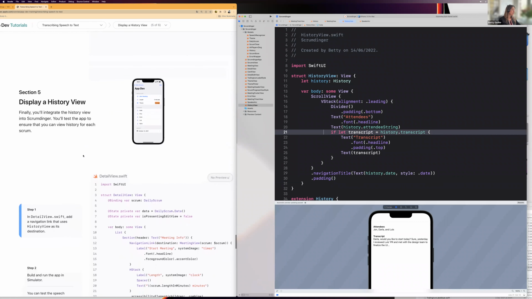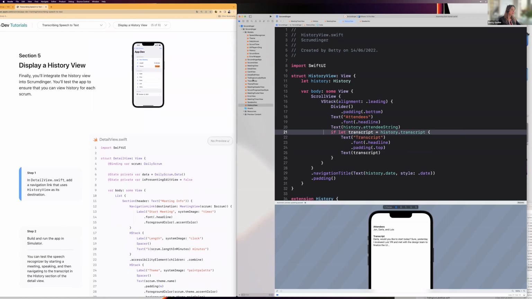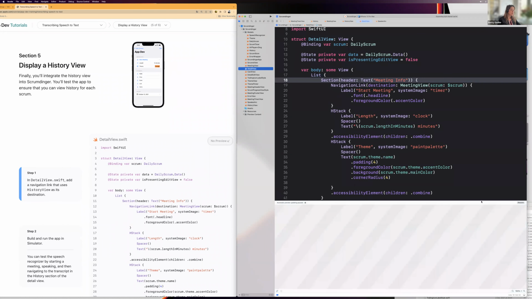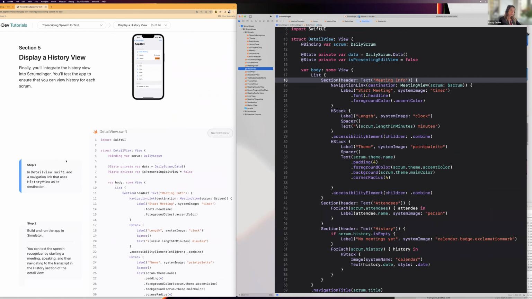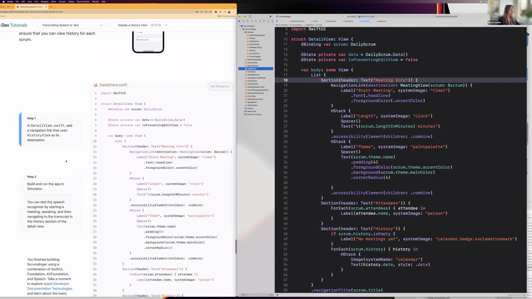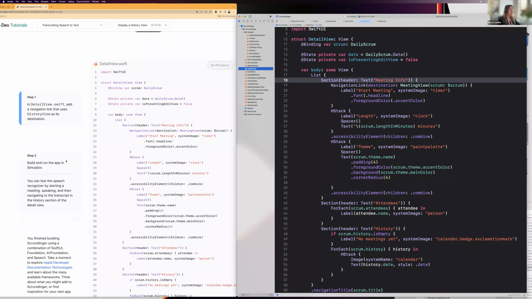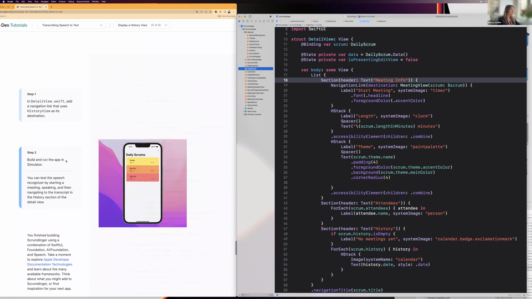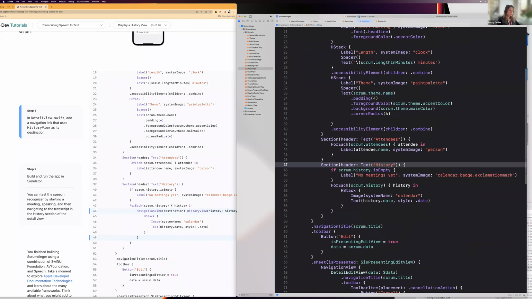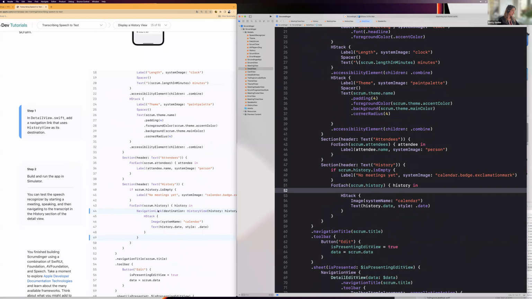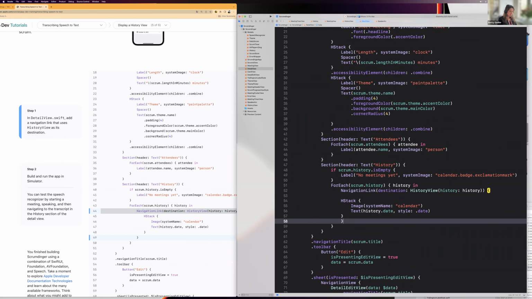We will display the history view in the detail view. So in the detail view, again, finally, you will integrate the HistoryView into Scrumdinger. You will tell the app to ensure that you can view history for each scrum. So in the detail view, add a navigation link that uses HistoryView as a destination. Just here, on the history section, in the ForEach, we will add a navigation link, and it will embed this part.